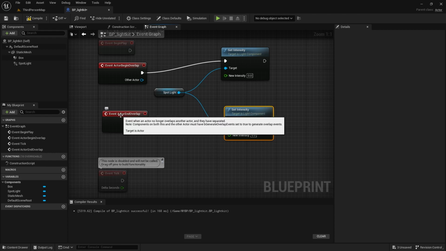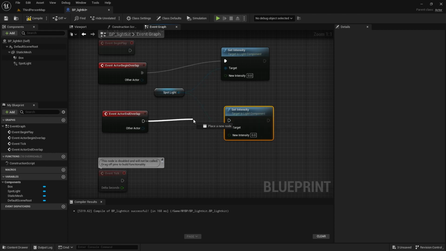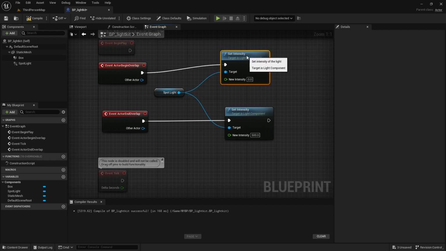And when the overlap finishes, if I want that to do anything, I have to connect it here. And let's say in that case, I want to set the intensity, well, let's turn it back on a little more mild. We'll just say to 500. Right, so in this case, when the overlap begins, it's setting it to 0. When the overlap ends, it's setting it to 500.